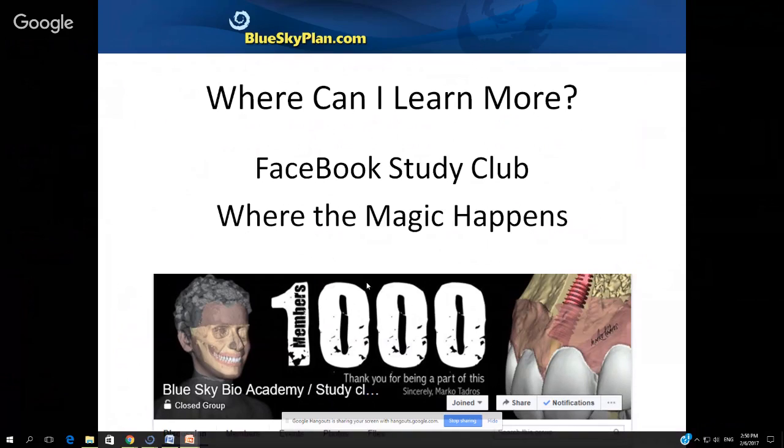This is an old banner of 1,000 members. I think it's over 3,500 members, and it's growing rapidly. And people there are very generous with their time, comment on cases, give their advice, discussions, opinions. You could search in Facebook for the Blue Sky Bio Academy, and that's really a great group to be part of, very educational, and very innovative.